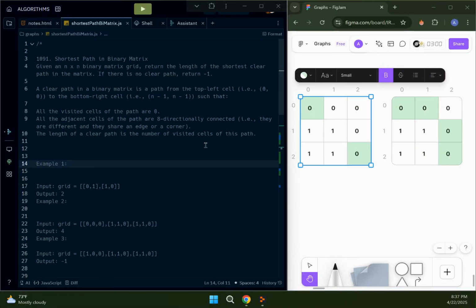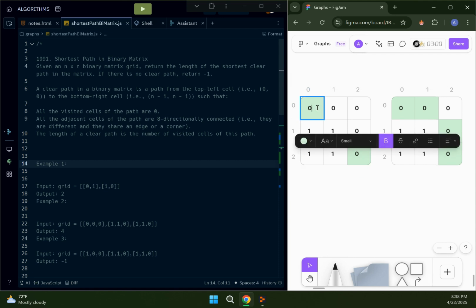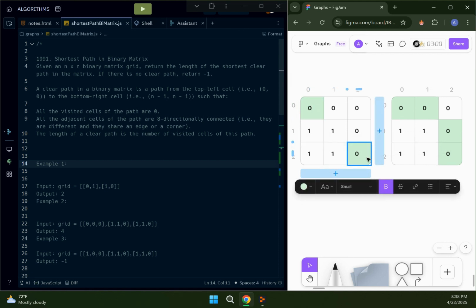Hi everyone, today we're going to explore a graph problem, and the problem is about finding the shortest path in a binary matrix. Now, in this specific case, we are asked to find a clear path in the binary matrix, which is the path from our starting point. We start at 0, 0, to the end point, which is the bottom right point, n-1, n-1.